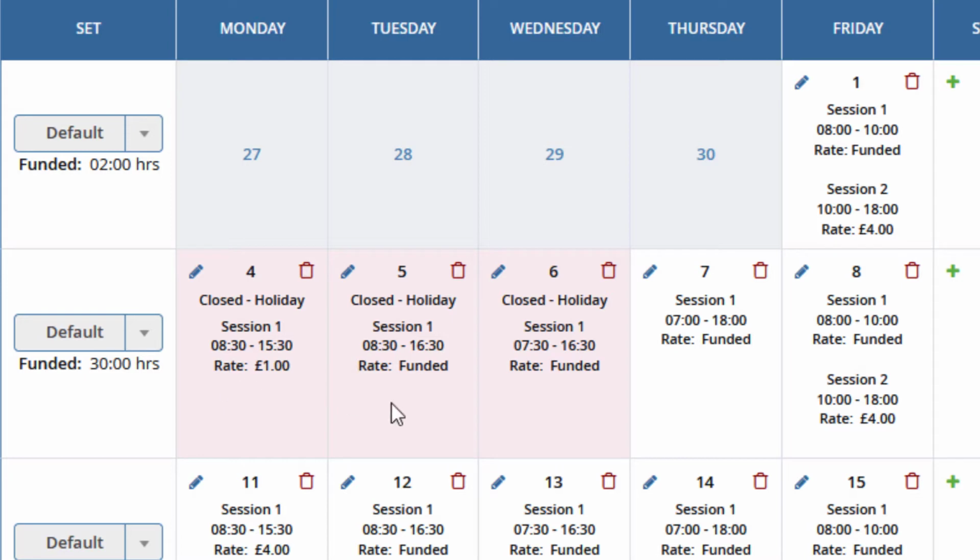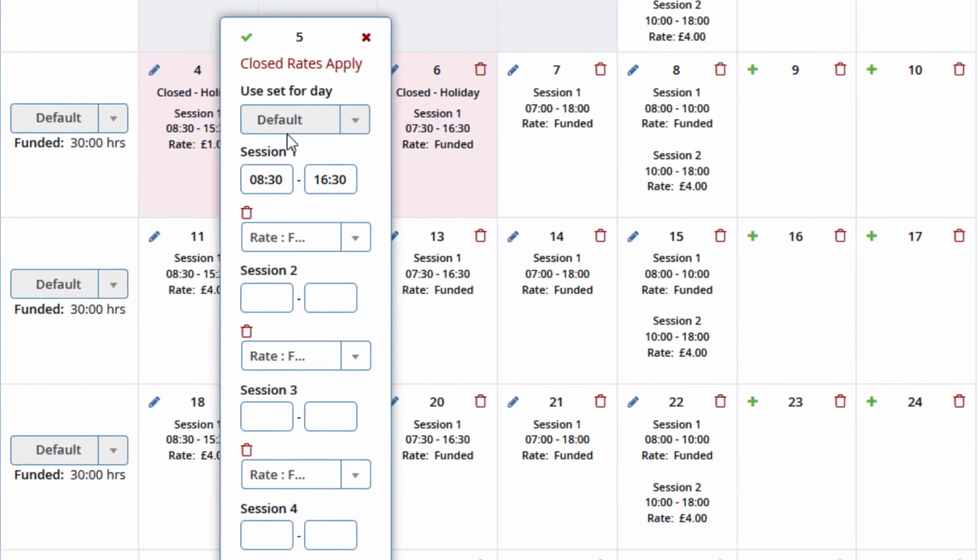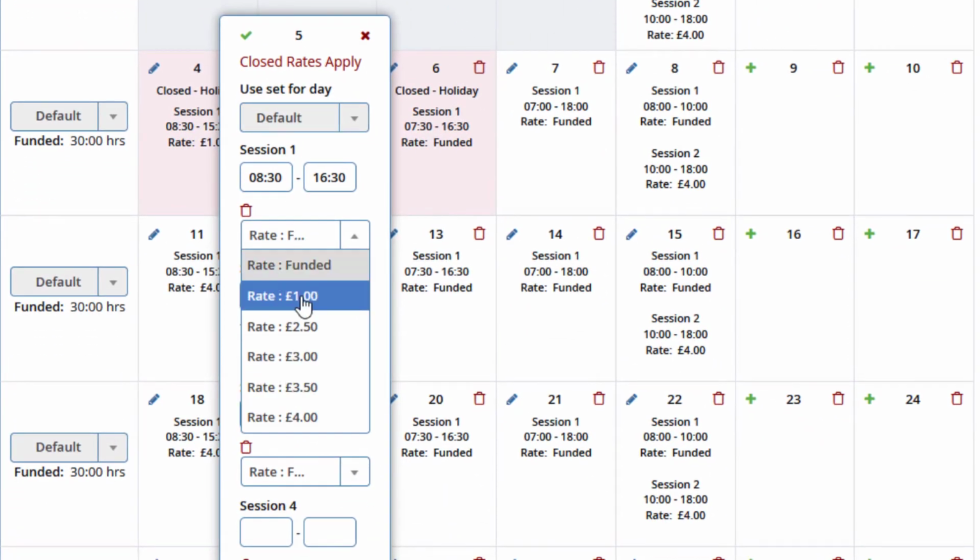Here we can see on session 1 for the 5th the setting was closed. And here we can see that the rate was funded. However, as the setting was closed, we should not use the funded rate. You should edit this and select the rate of £1, which is the closed hourly rate.